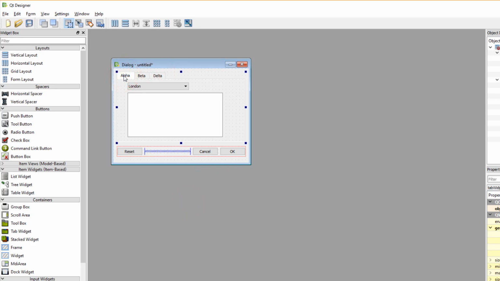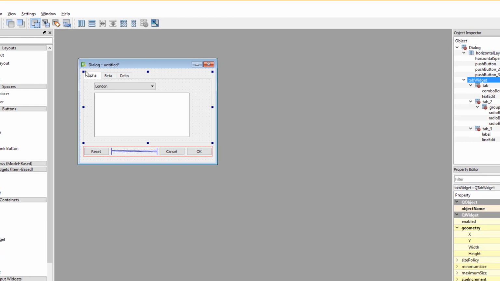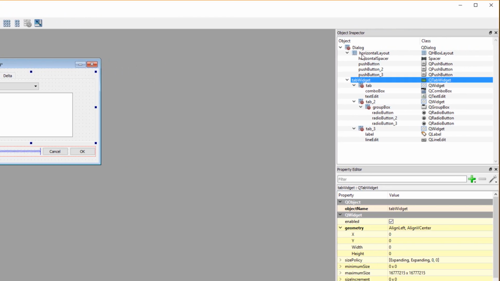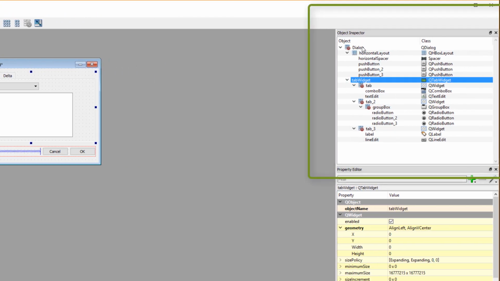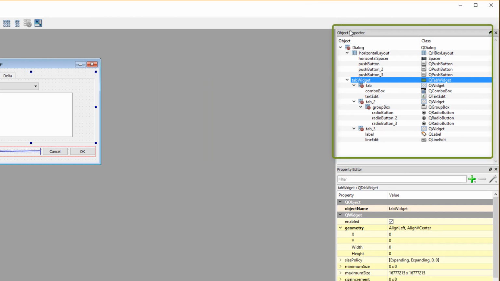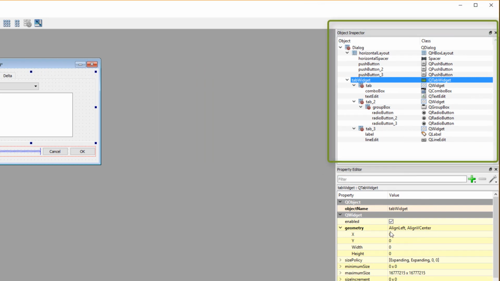A final step would be to give appropriate names to each of the widgets. The name that you give a widget will be the variable name in the generated Daz script. So if you have any naming conventions that you like to use, this is the place to put those into practice. I find it easiest to name the widgets up in the Object Inspector here in the upper right-hand corner. You can also name them one by one down here in the Property Editor, but I think it's easier to do it this way. So I'll go ahead and name all of these widgets.